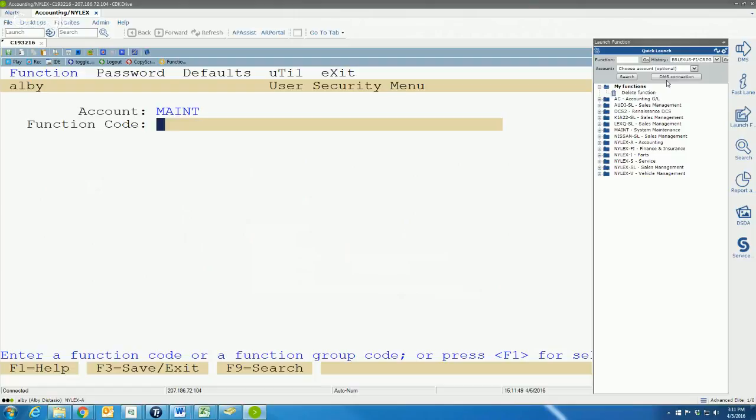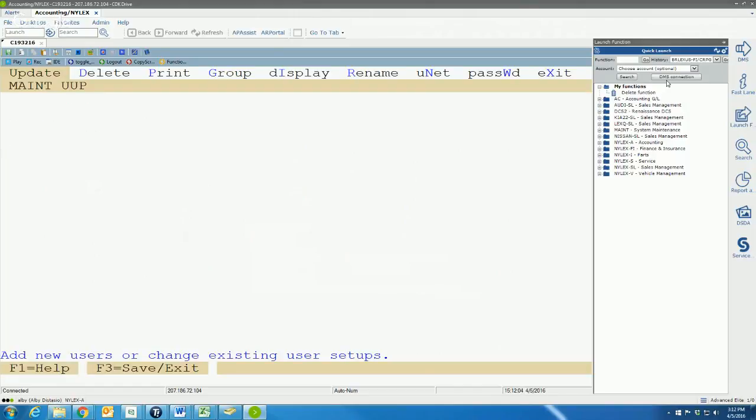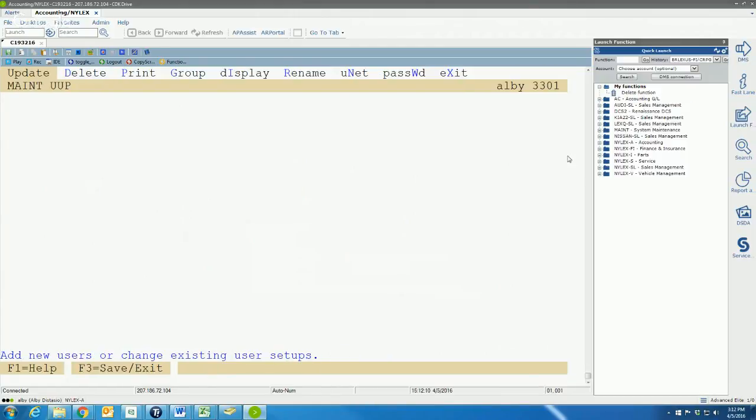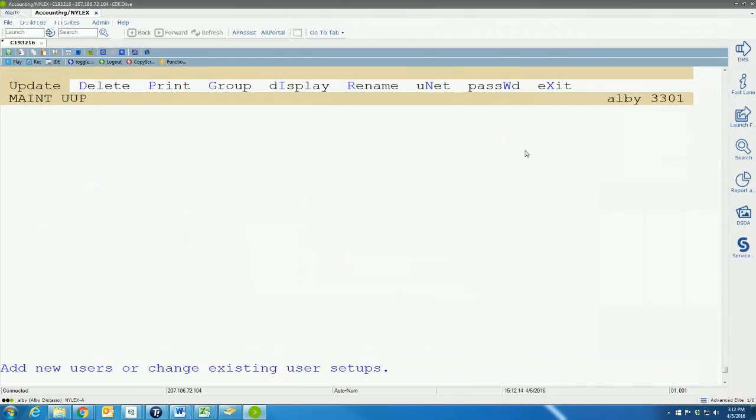UUP. Now there's a password in UUP. The password is lowercase Bram 6401. Okay, so enter. Grams, I spelled it. Grams 6401. Okay. At this point, we're setting up a finance manager, correct? Yep. Okay, so we're going to go to update.